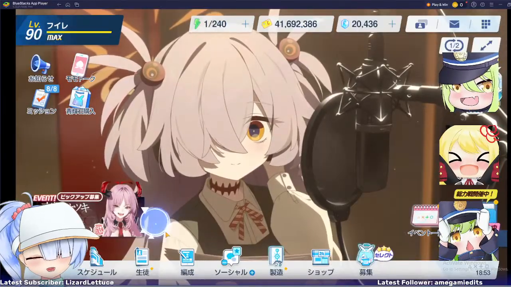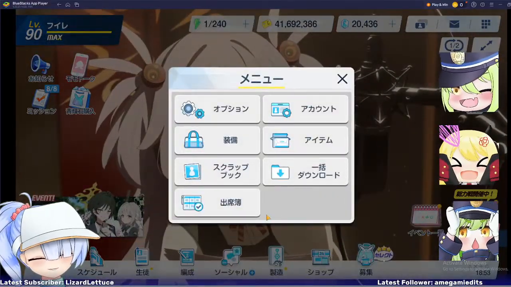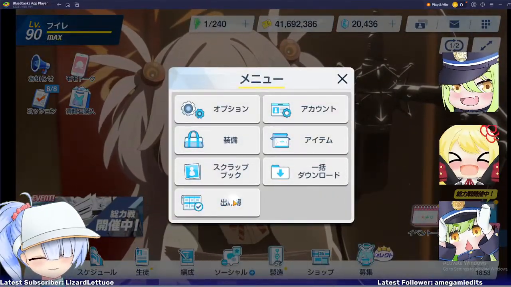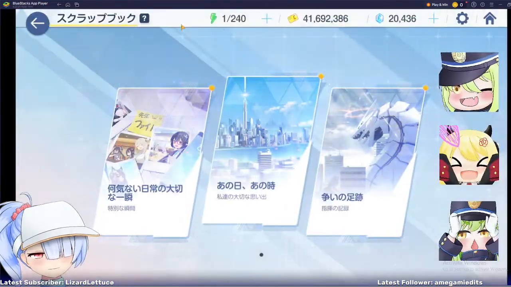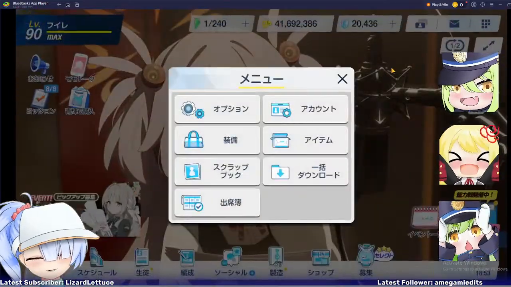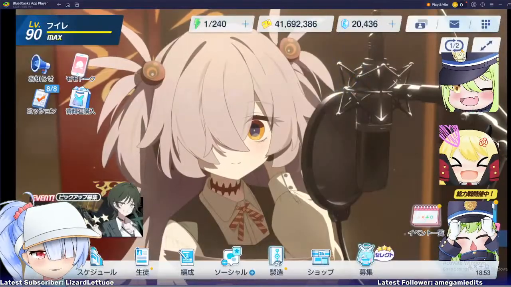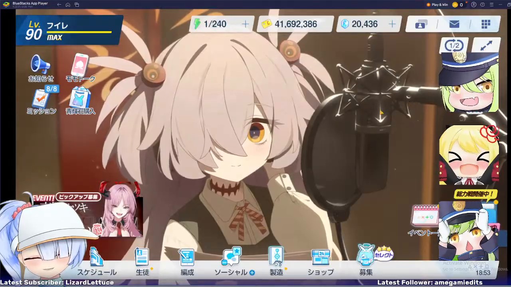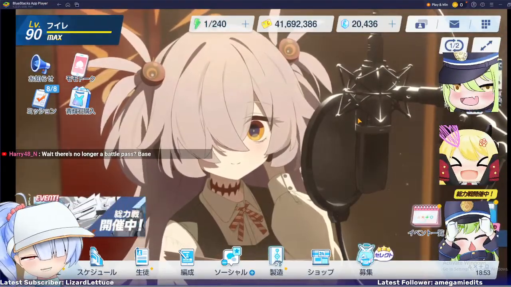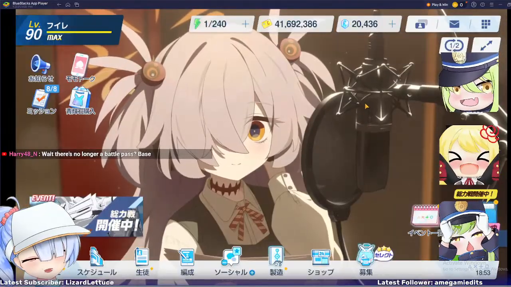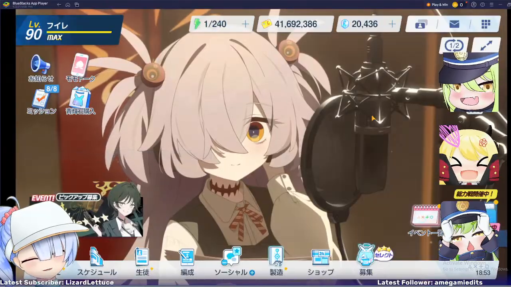You can see there is no longer a battle pass. At least they've hidden it somewhere. Yeah, it was only so that they could give out the bid. They basically wanted you to buy the battle pass for the bid for the cafe, and that was it.